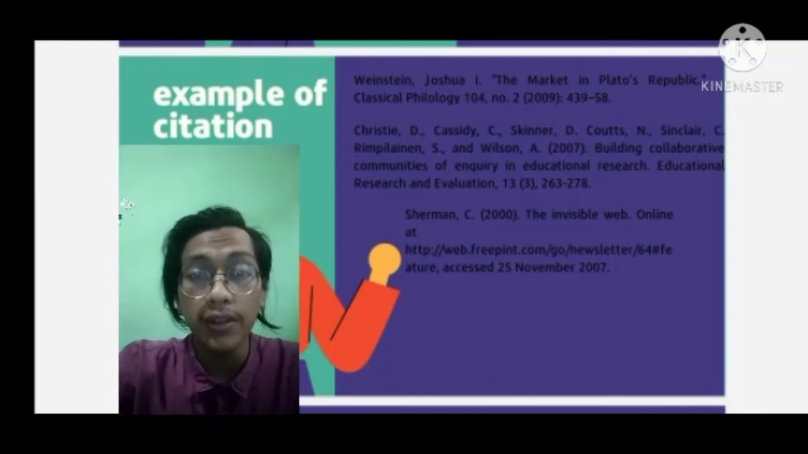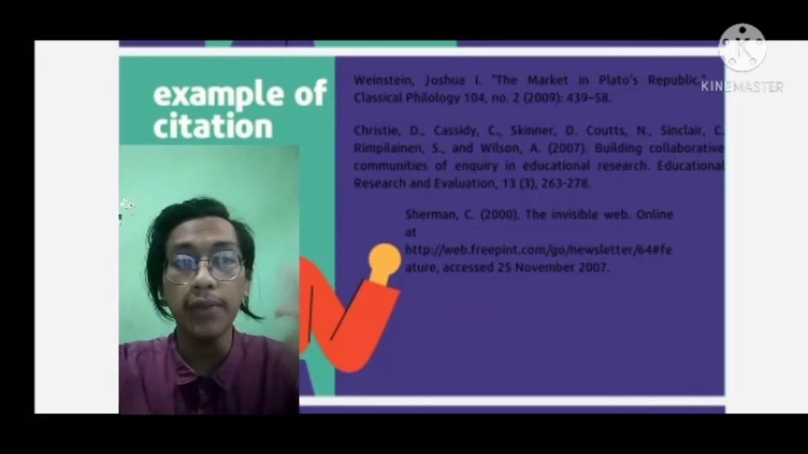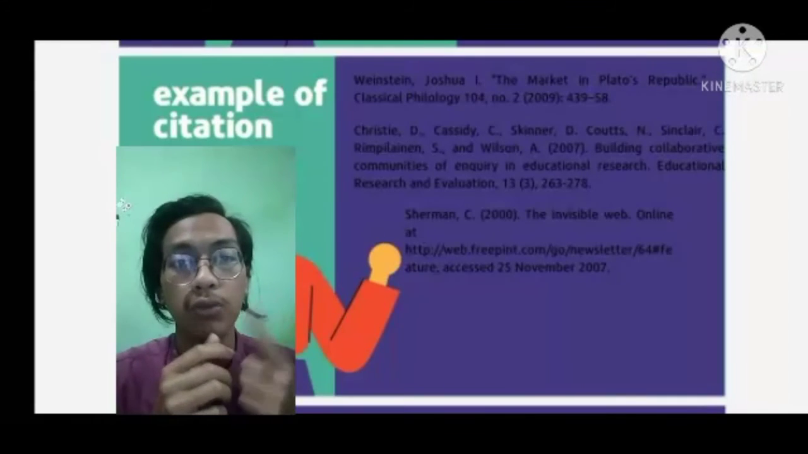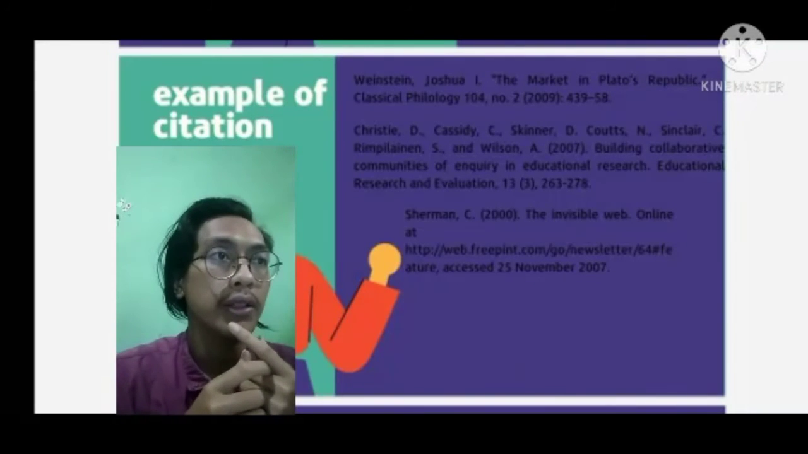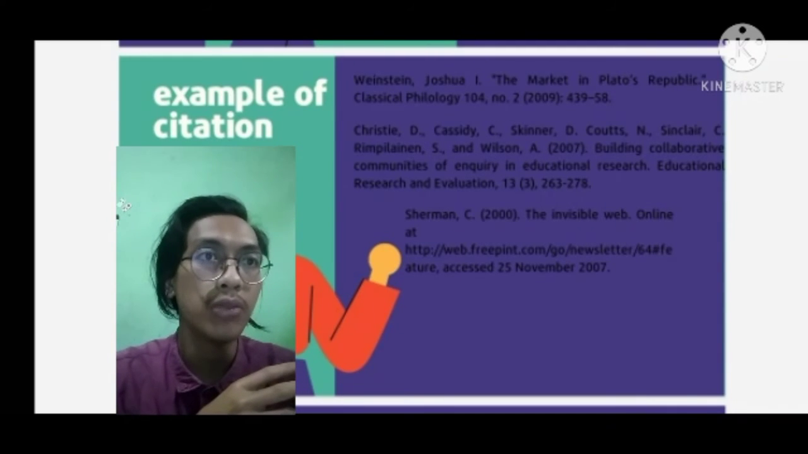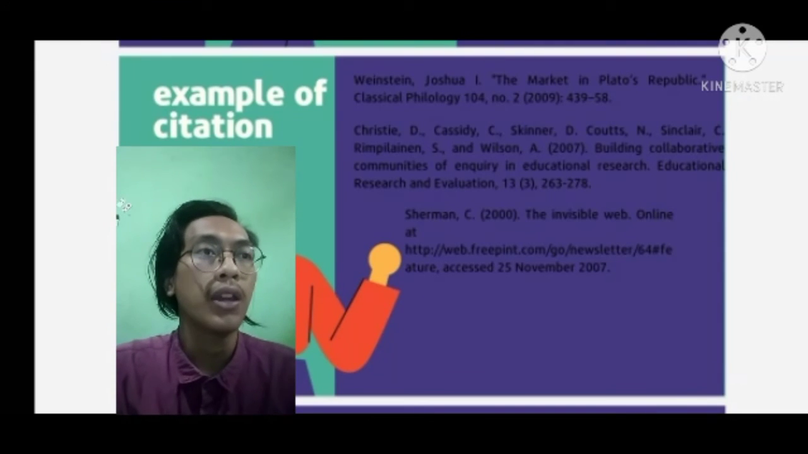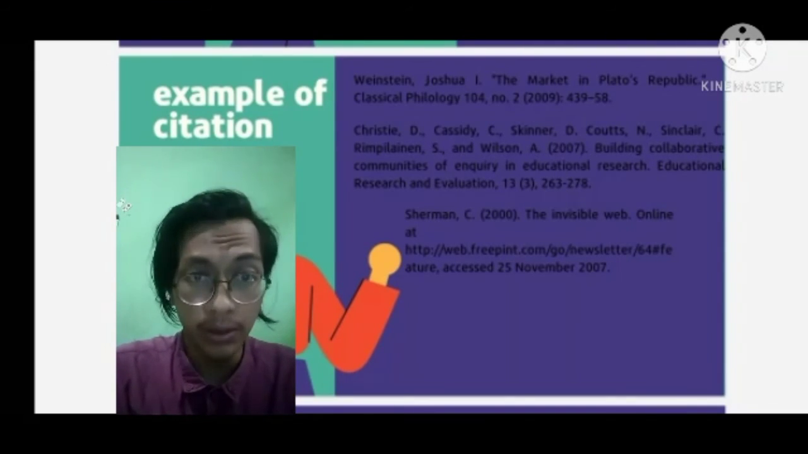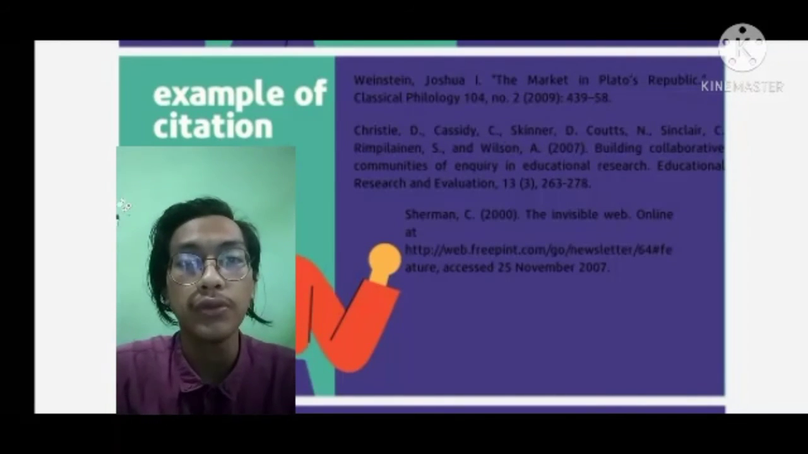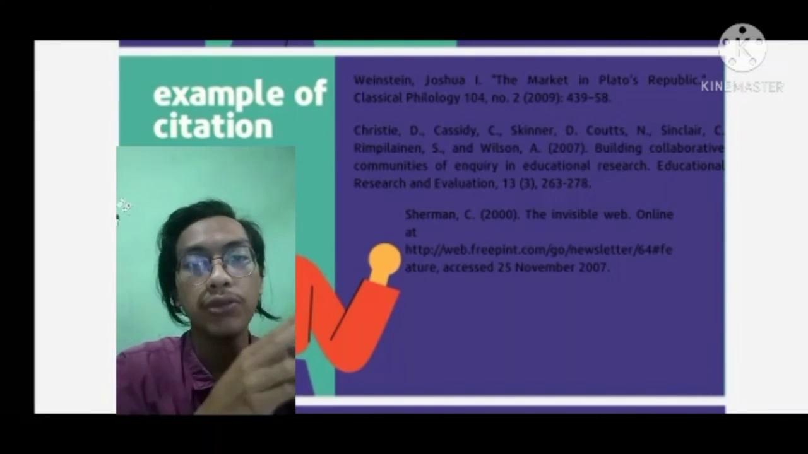So now I'm going to explain the example of citation. Here we have 3 examples of citation, but now we only explain just one of them, and it is the first example. Here we have Weinstein, Joshua L. The Market in Plato's Republic, Classical Philology, and so on. To make a citation, we have to know about the author of the text or book that we cite from.